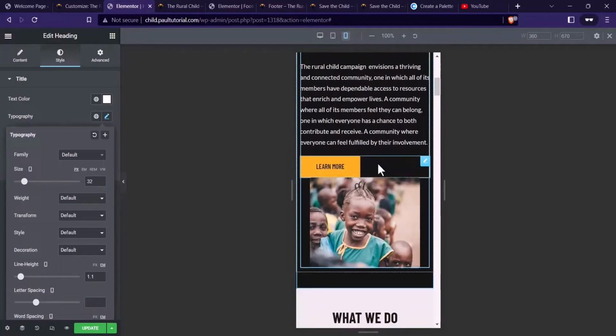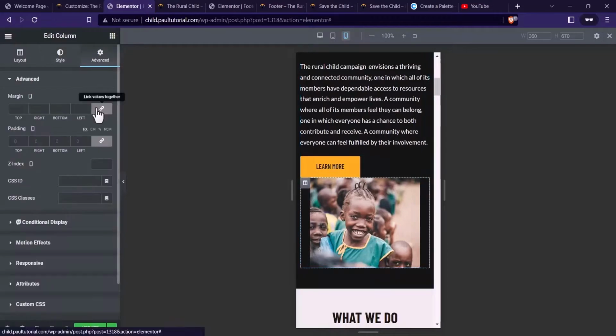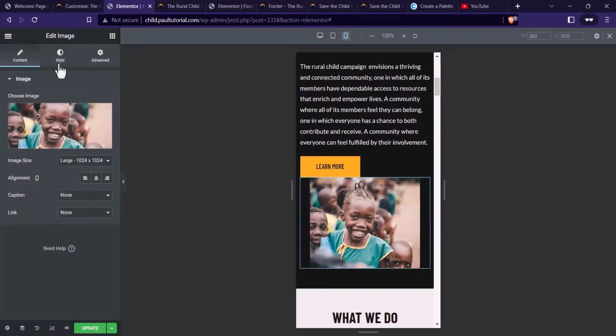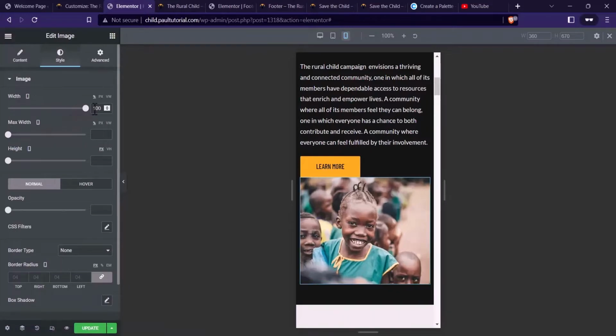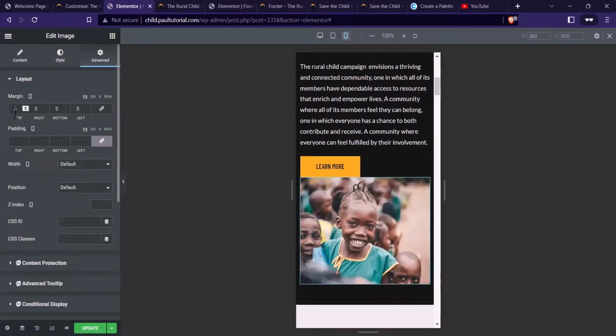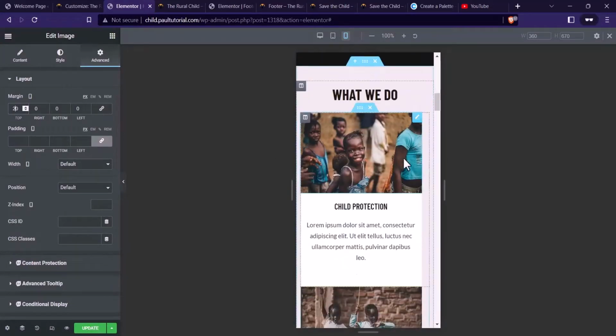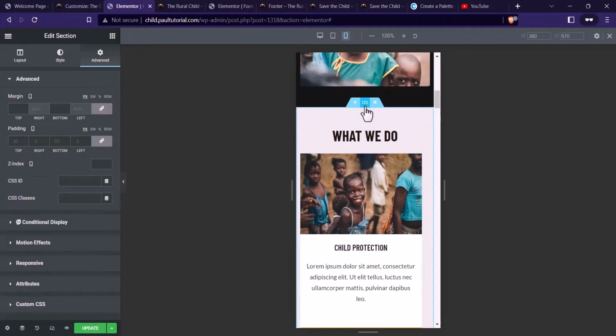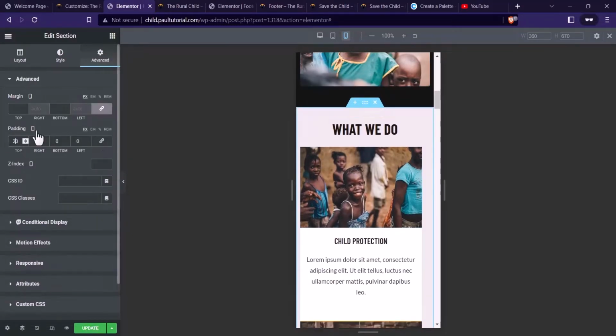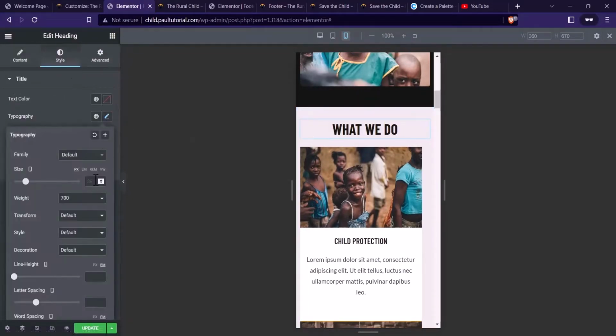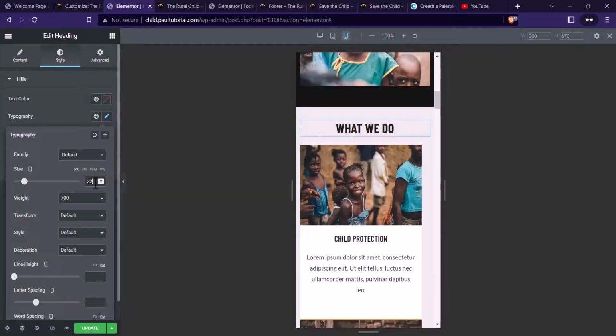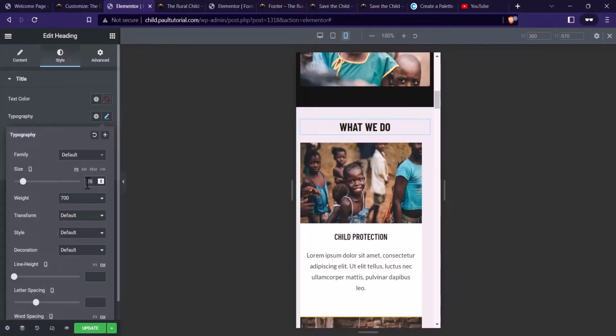So the button, that's fine. It's okay. So the image, let's click on the image. We're going to make it full on mobile. Good. Then we're going to add margin 20 top. Perfect. All right, let's continue. So let's work on the what we do section. Click on this, change it to 20, change the bottom to 40, change the heading to 32 or 28. Okay, 28 is fine.